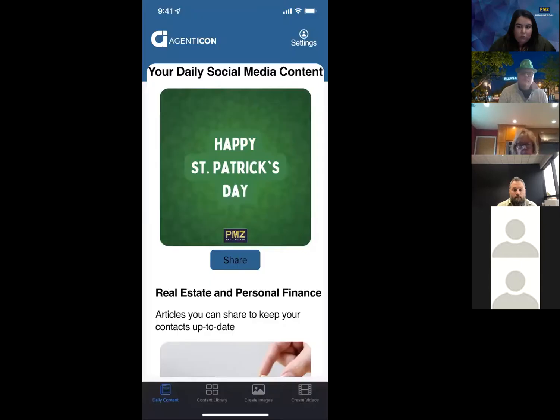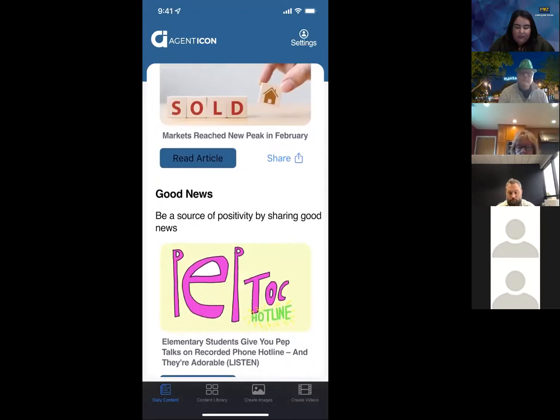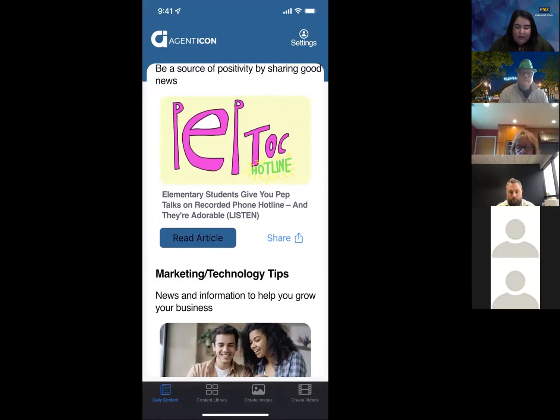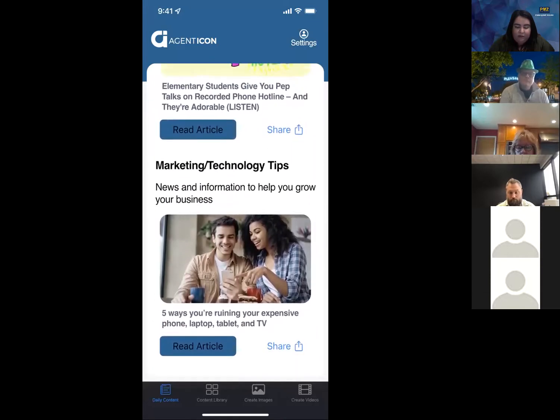So I'm going to share my iPhone. Okay. Can you guys see my screen? Yes. Okay. So once you open the app, you're going to see the daily image of the day. You're also going to see the articles like you would in the email. So they're here, which I thought was really interesting. The marketing and technology tip article for today kind of caught my interest.